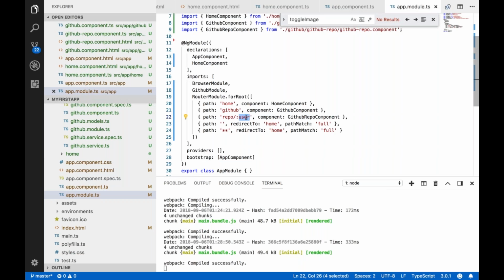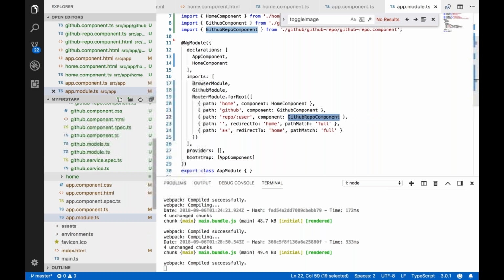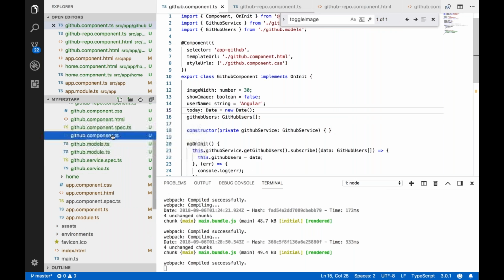So that will be your variable. So your path is not fixed now. Your path is repo/, and it could be any variable. So we did that, and whenever we detect this, we'll load the GitHub repo component. Now from GitHub component.ts, we are passing that value to GitHub component.html.